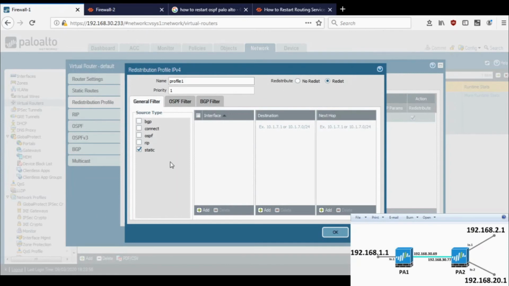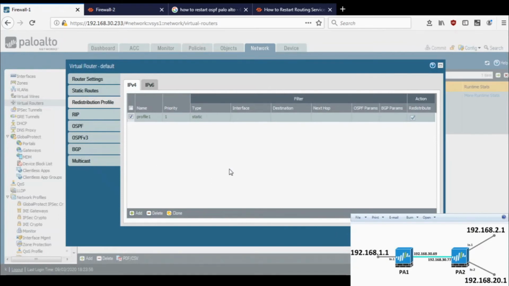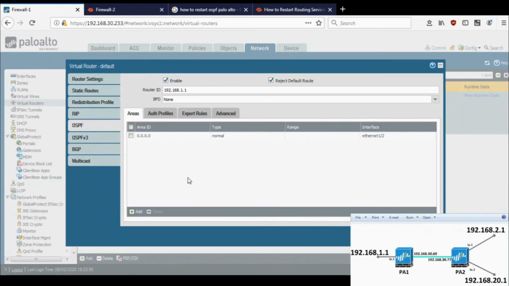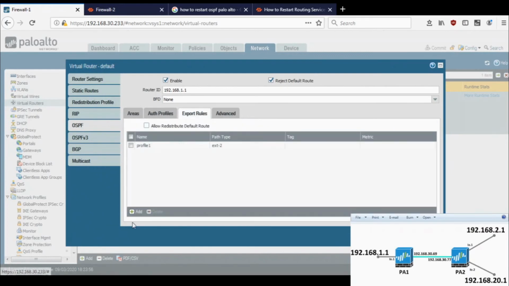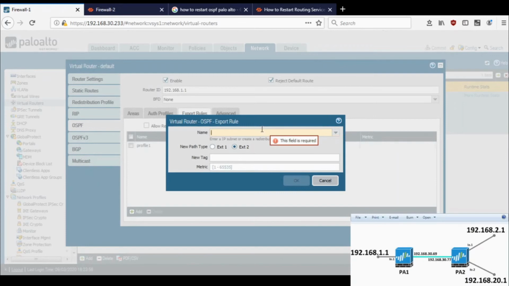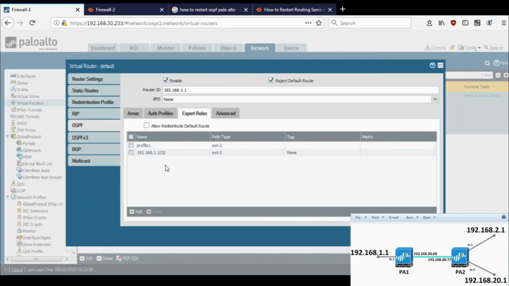So let me go back to the firewall and let me cancel this and go to OSPF and go to export rules. Here the static profile is already there. Let me add one more profile, and this time we won't select a redistribution profile which we created. Here you can see that we can enter IP subnets also. So let me add the loopback IP subnet 192.168.1.1/32. This is the loopback IP on firewall 1. Let's keep all the settings the same and click on OK.